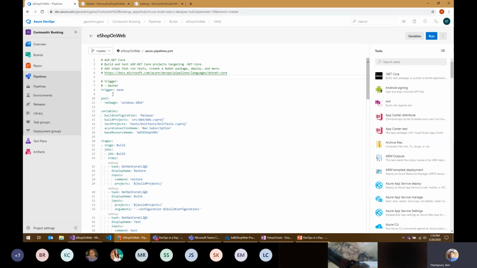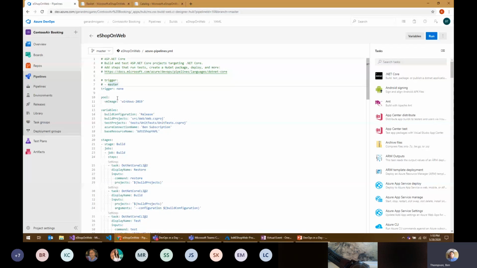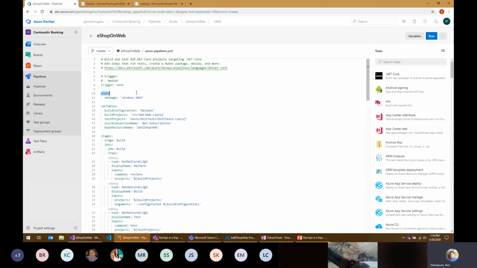Obviously, I'm not going to go through all of the different options you have syntax-wise, but pretty much everything we covered before is in this file. So at the top, we have the CI trigger. You can have it trigger based off a branch, based off a certain path. In my case, I have the CI trigger disabled because I don't want this one running automatically, because we created the classic pipeline for that. We decide which pool we want to run on. In our case, a Windows 2019 pool.